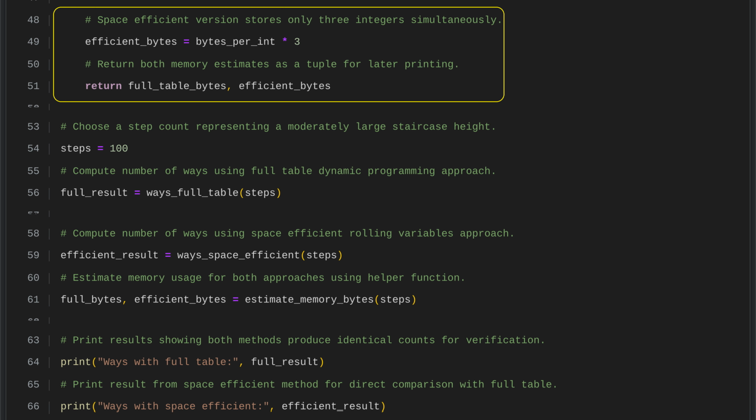The code estimates memory usage for a space-efficient dynamic programming method. It assumes each integer takes about 28 bytes, and since the optimized version only keeps 3 integers at any time, it multiplies this size by 3 to get its total memory use. It then returns both the memory estimate for the full dynamic programming table and for the space-efficient version, so they can be easily compared later.